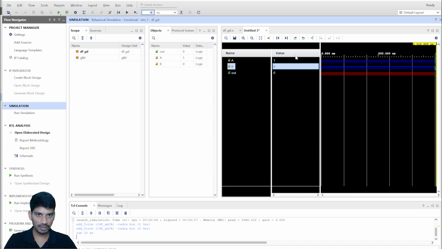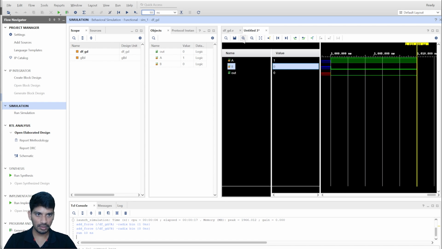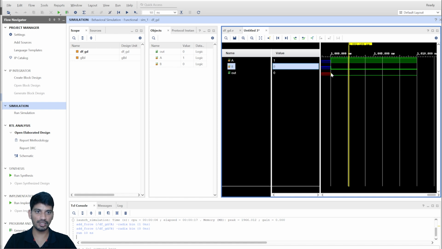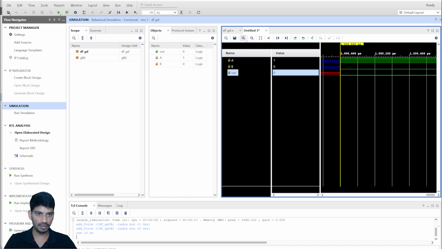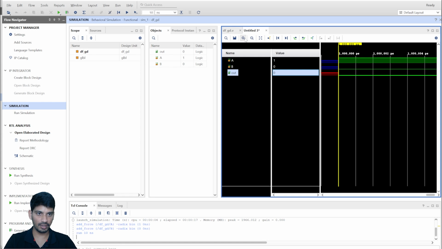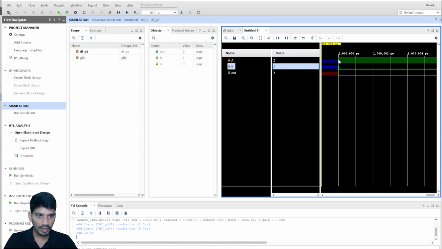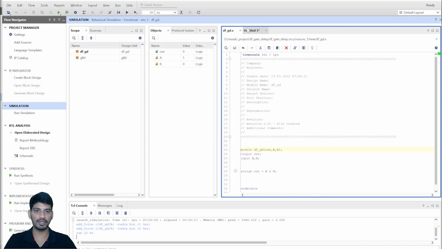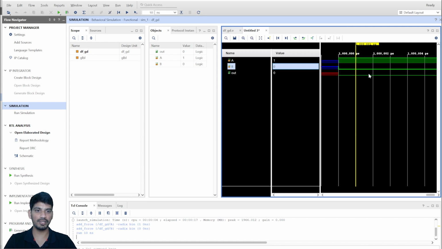Now you can see as soon as the input changes, the output is changed immediately without any delay. You can see at the edge of the transition also. See, there is no delay. As soon as the inputs are changing from their z value to corresponding 1 or 0, the output is also changing from x to 0 based on the operation that we have performed. Here we are performing AND operation, so 1 and 0 will be 0, right?